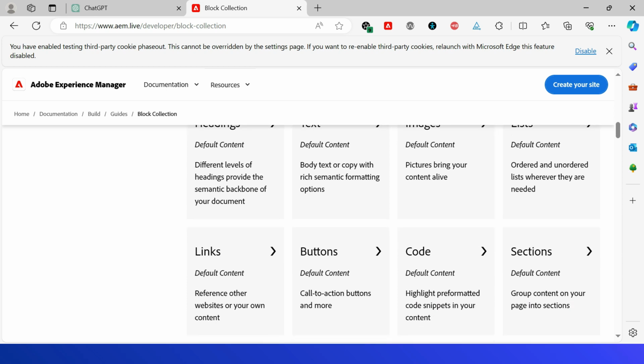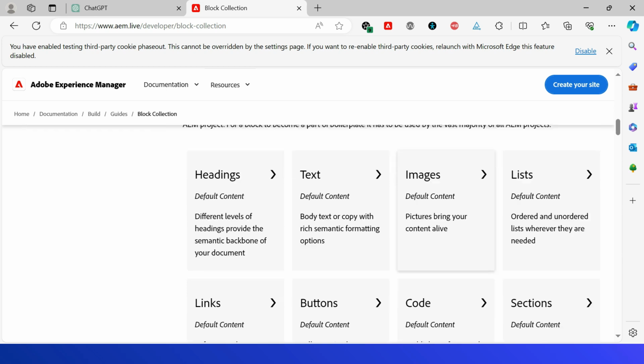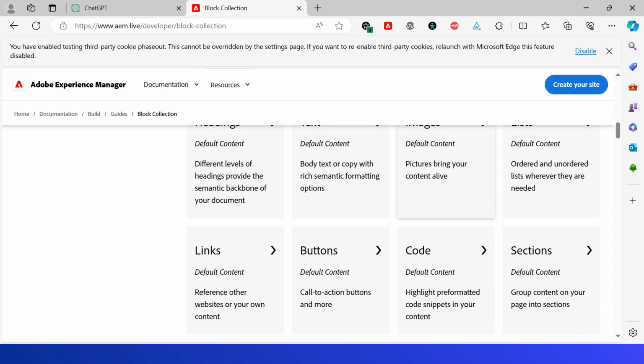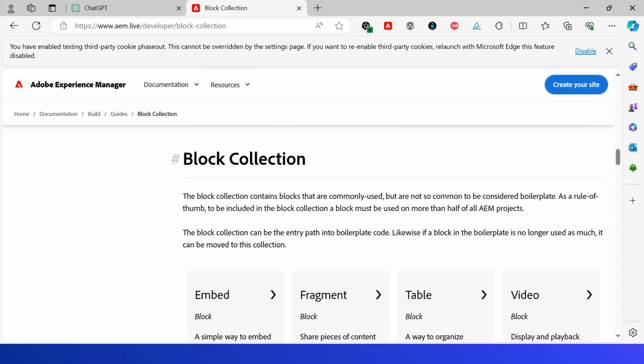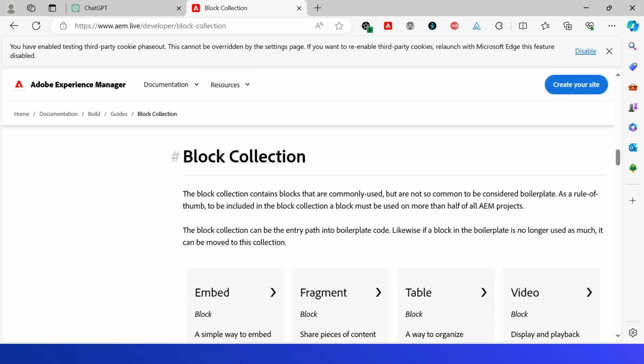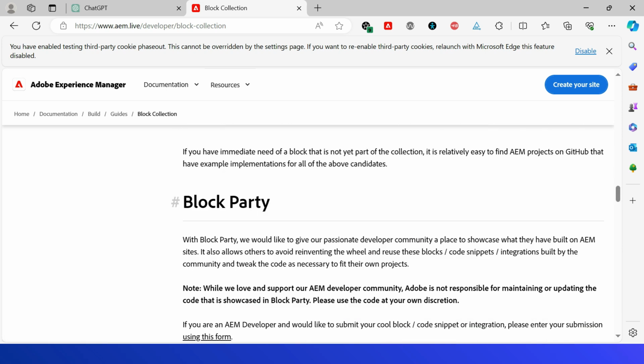There are more blocks: headings, text, images, list, links and a lot more. You can refer here. The block collection contains blocks that are commonly used but are not so common to be considered as boilerplate. Example: embed, fragment and more. You can refer here for more details. Another category is block party. The blocks developed by the developer community. These blocks can be used in your project if required.